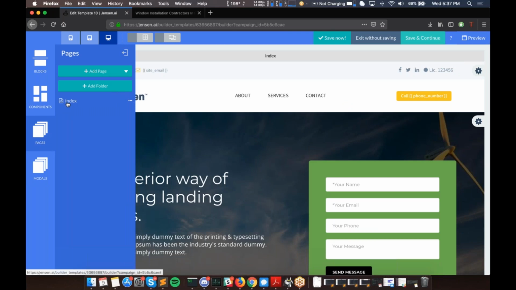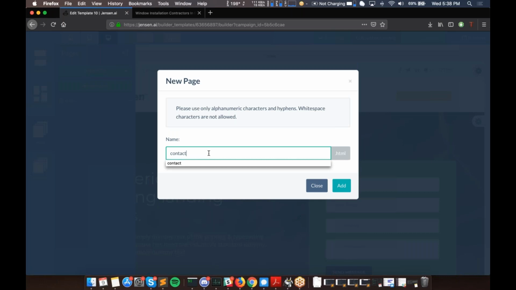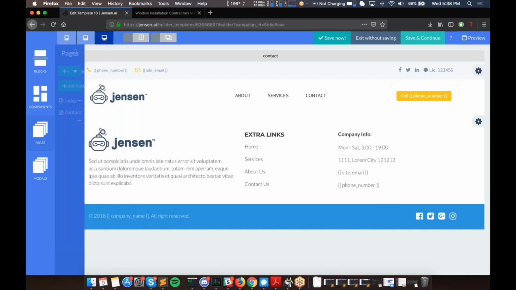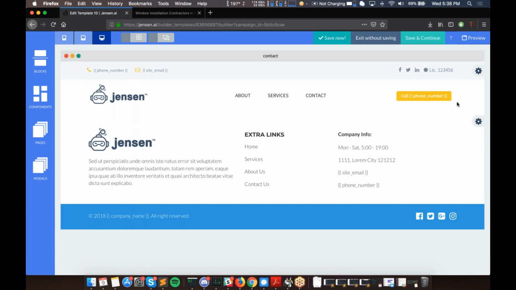So we have the index page or our home page. We have the ability to add new pages as well as folders to make a subfolder hierarchy. If you want to add a location page, you're going to need to add both of these, which I'll go through, but let's just add a contact page. So I'm going to come through here. We're going to name the page contact, and we're going to click add. And now we can see that we have a new page in the builder, and we have our two blocks that we set to be global that have automatically come over.